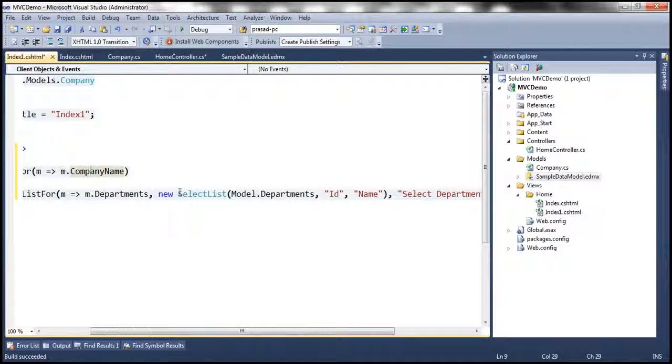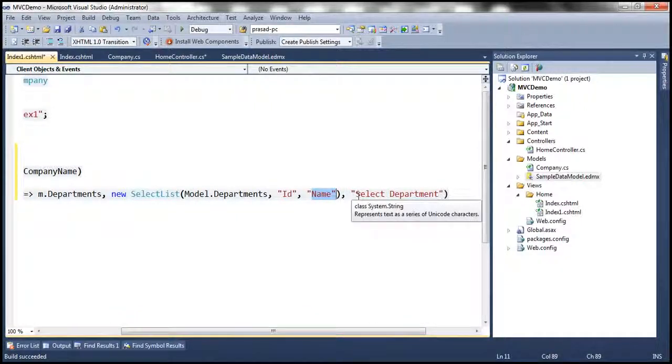So we are creating an instance of the new SelectList class, and we are saying this property is going to contain the list of departments, out of which I want ID to be the value field and Name to be the text field. And then we want Select Department as the first option within the drop down list.